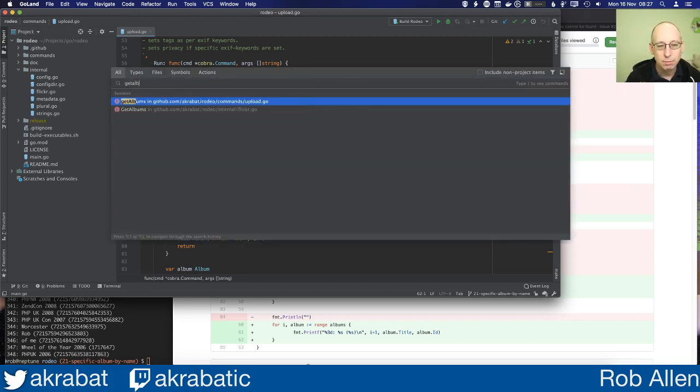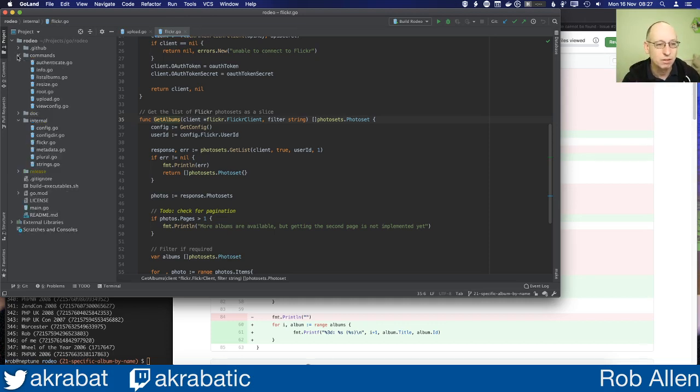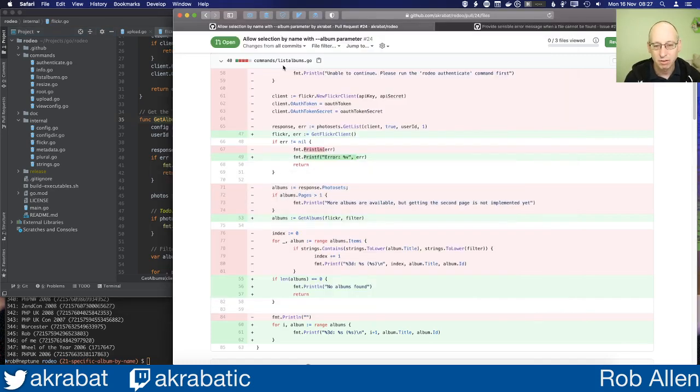Get albums, that one there. There you go. So there's get albums, the function, and that's now in my Flickr.go, which lives in internal. So I extracted code that was living in a particular command, which is up here, it was in list albums, and stuck it into a function that I could reuse in multiple places. So here we've got all that refactoring going on.